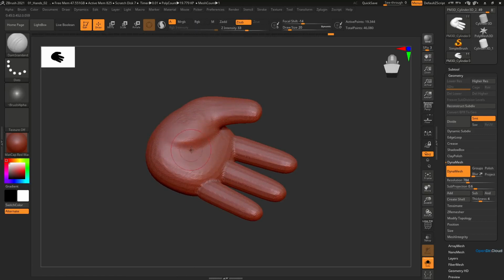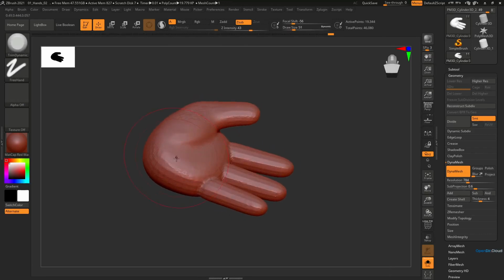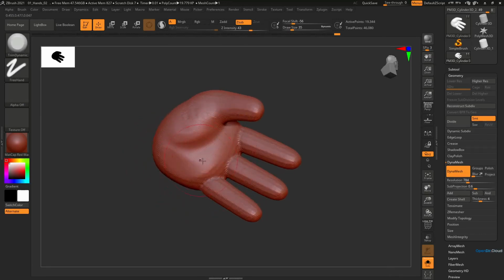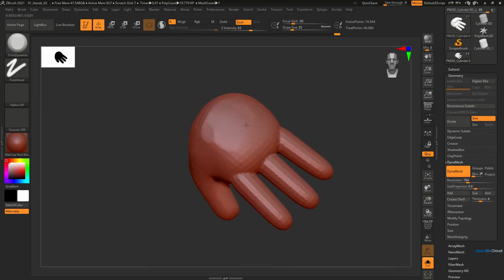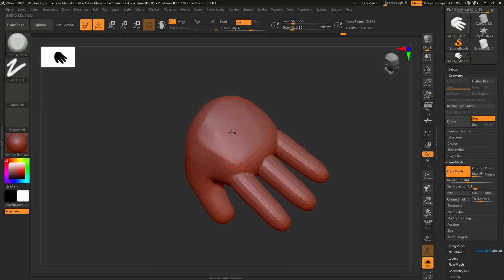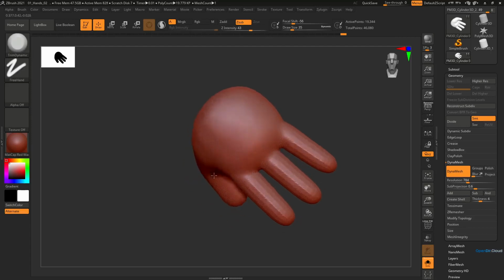One more brush I use all the time is Trim Dynamic. The shortcut is BTD. It enables you to make the surface more dense. It feels like cutting plasticine with a knife. Further on, I'll use the combination of all these brushes to adjust the hand's shape.